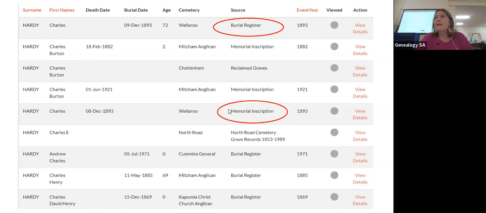Now, another piece of work that is going on by volunteers is to add images to these records. So watch this space. Soon you'll be able to see from afar those memorials.